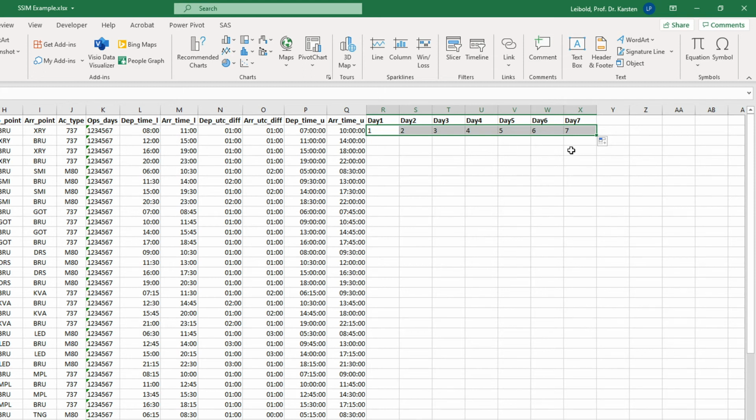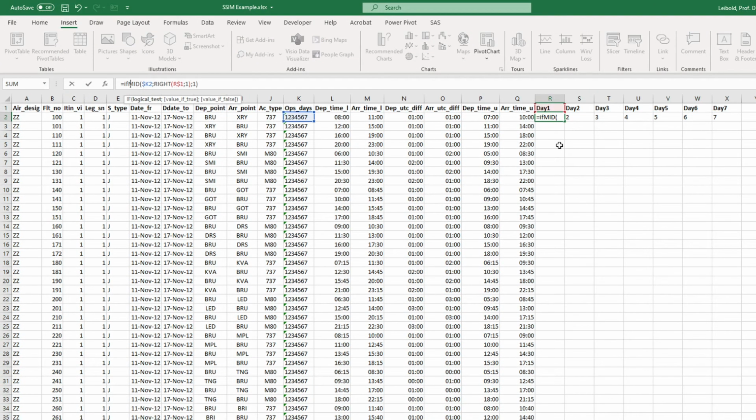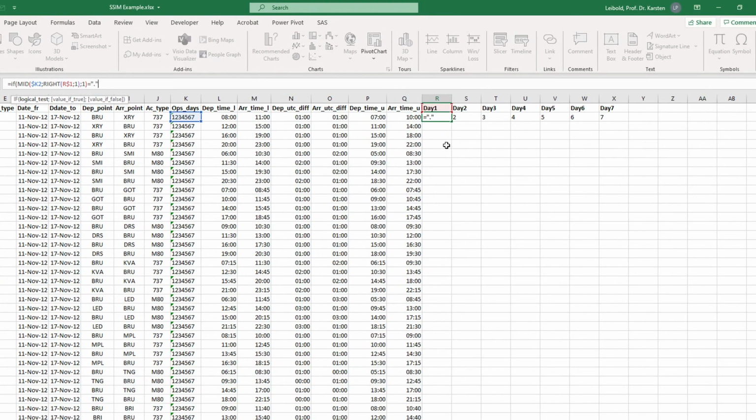The next step is to translate this result into frequencies per flight and per route. Every number from 1 to 7 in columns R to X represents a single flight, while a period tells us that no flight takes place. By means of an IF function, we can transfer any number output of the MID function to the value 1. In all other cases, it's supposed to return 0. We implement this by the logical test that the extracted character is a period. If this is true, the IF function returns 0 and the value 1 otherwise.